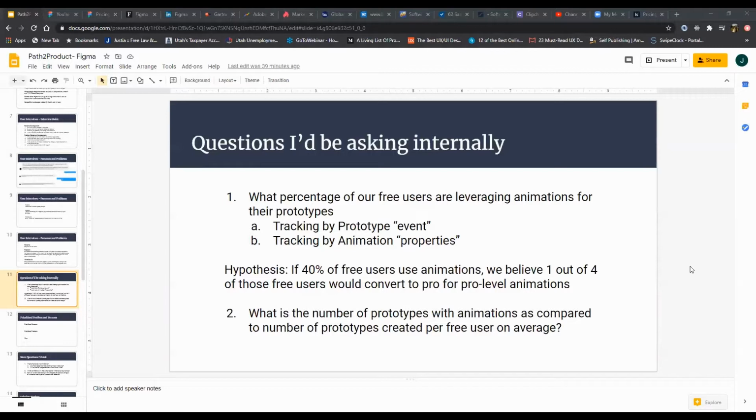All right, so I would want to know in a given time frame, let's say in the last 6 months, last month, whatever seems reasonable, how many or what percentage of our free users are leveraging animations for their prototypes? Okay, and I would want to track that if we're not tracking that already. If we are tracking it already, I would just go pull the data and figure it out. Okay, and not knowing how many users Figma has or free users they have makes it hard for you to make that call right now.